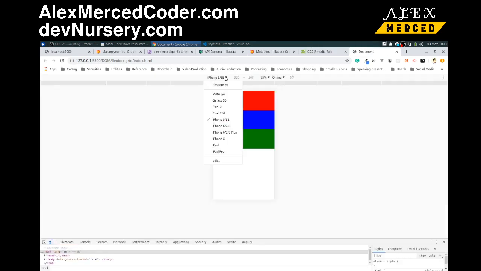I don't have to redesign the whole thing. I just say, okay, when the screen is this size, these are the dimensions, and when the screen is this size, these are the dimensions. And then I can just worry about what's the content inside of them, and yeah, makes responsiveness pretty easy.